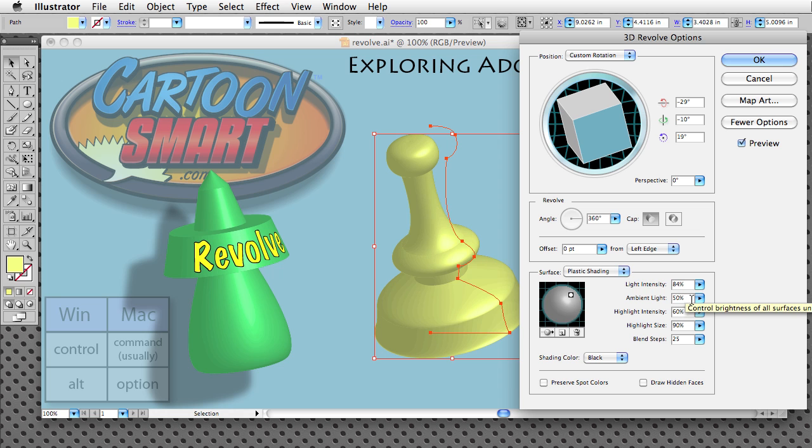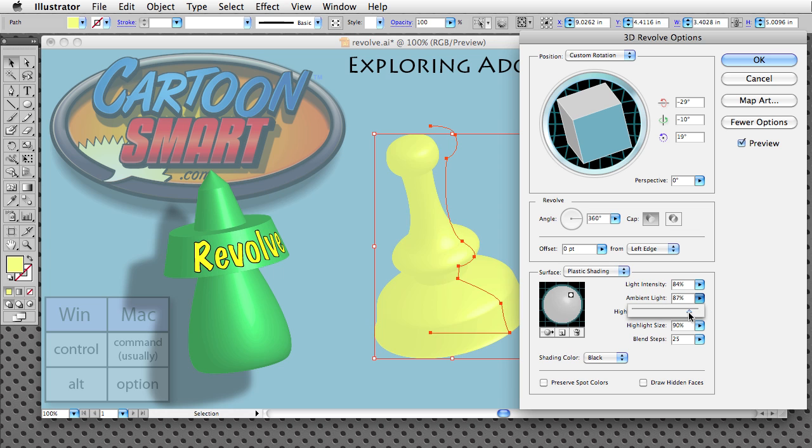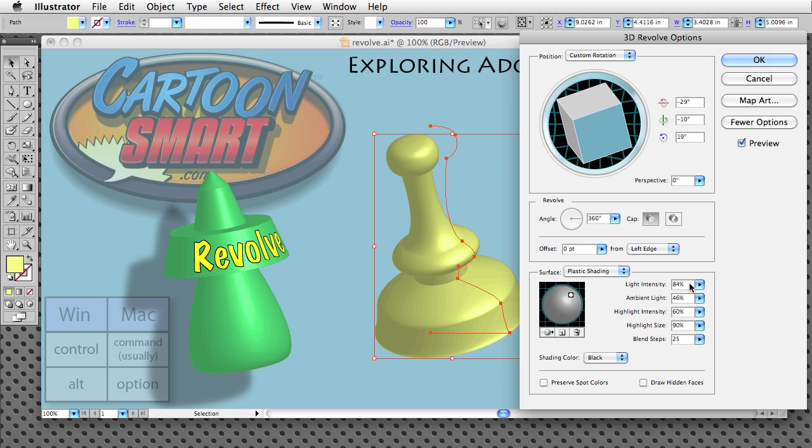Okay. Ambient light, that's just kind of the light that's coming from every direction. Light other than your specified light source. So I could take that down a bit, and the whole area on the shape is going to get darker. Or I could make it lighter. That's kind of a washout, but that's kind of nice.